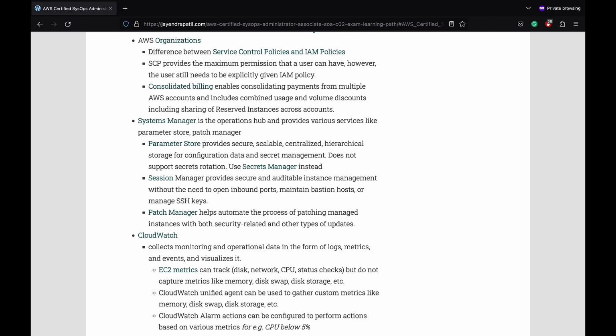CloudWatch collects monitoring and operational data in the form of metrics, logs, and events, and helps visualize it. EC2 metrics can track disk, network, CPU, and status checks, but they do not capture metrics like memory, disk swap, or disk storage. You can use the CloudWatch Unified Agent to gather custom metrics from both EC2 instances and on-premises servers.